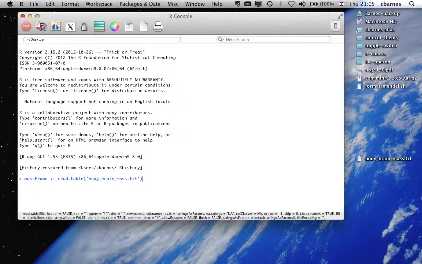If that tab complete doesn't work, then you're not in the same directory as the data file. Actually, we also need to specify another argument, which is header equals TRUE, and that tells read.table that the first line is column headings. So I'm going to do that, and that's read in OK.